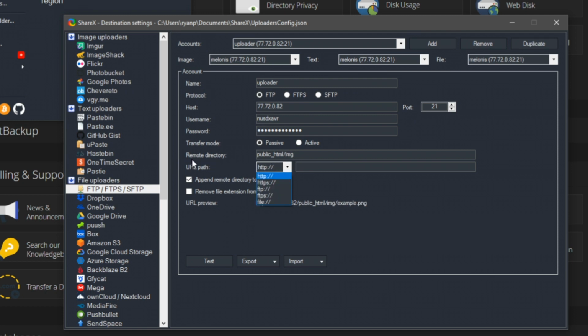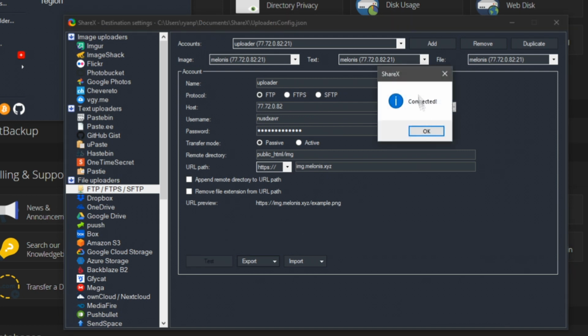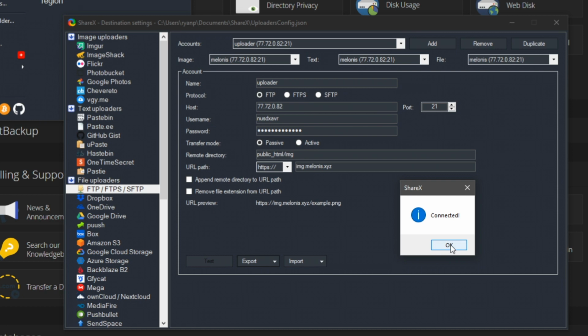For the URL path, you can specify if you want to use a secure HTTPS connection. Here would be your subdomain, if you have one, which just reroutes it to the folder here. And then your normal domain. You can tick off the append remote directory to make a cleaner link. You can press test here, and if it's connected, then you've done everything correctly.